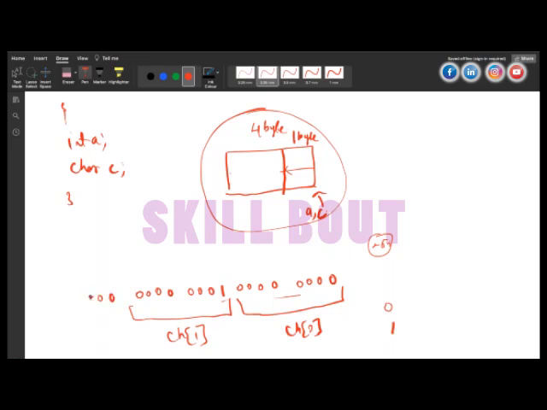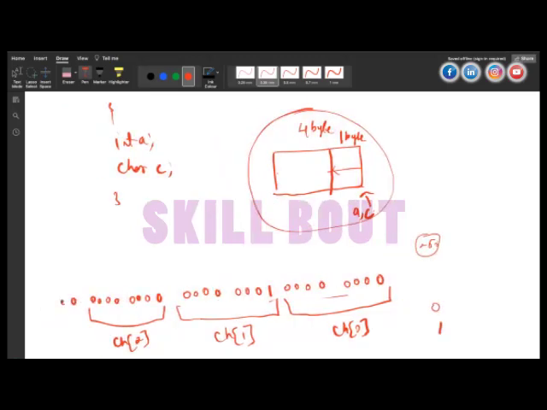Again 0, 0, 0, 0 here and 0, 0, 0, 0 here, and this becomes ch of 2. If you have one more, 0, 0, 0, 0 and 0, 0, 0, 0, so you adjust with this one number, 0. This is ch of 2, and then ch of 3. Like this it is. Got it?